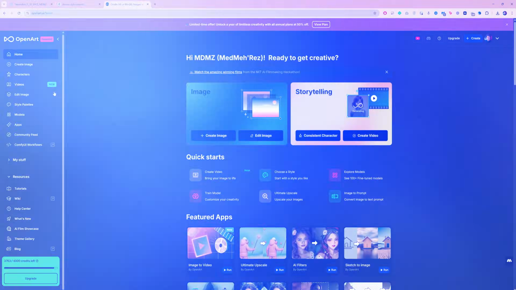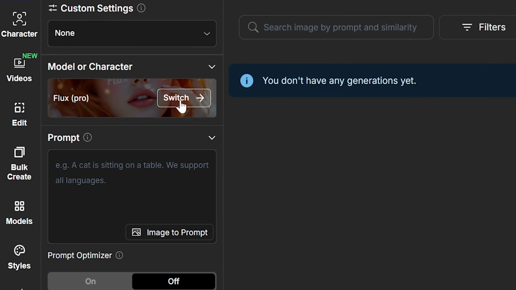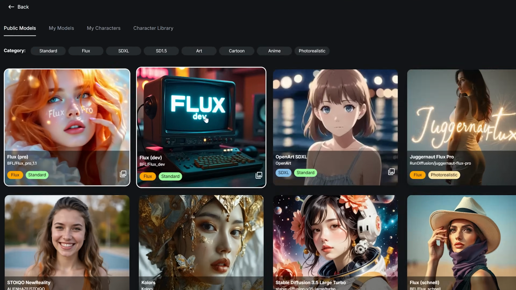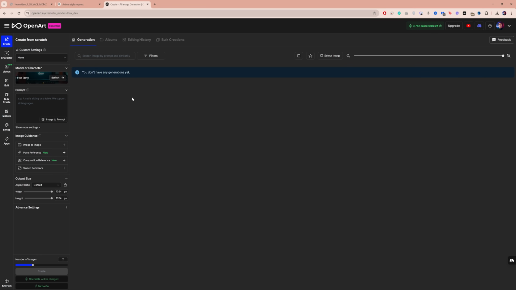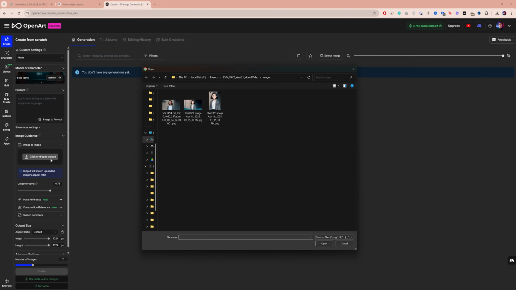Another website I like to use to create reference images is openart.ai. Go to create image, click here to choose a model. I prefer Flux Dev for most projects. Open the image to image option and upload the original frame.